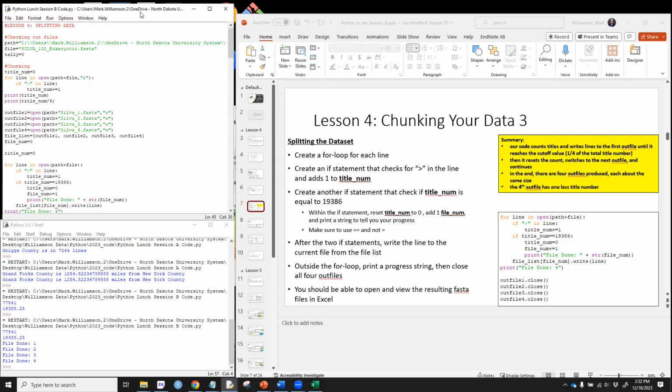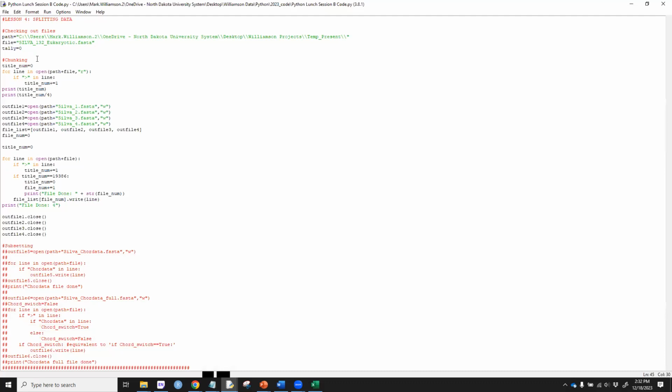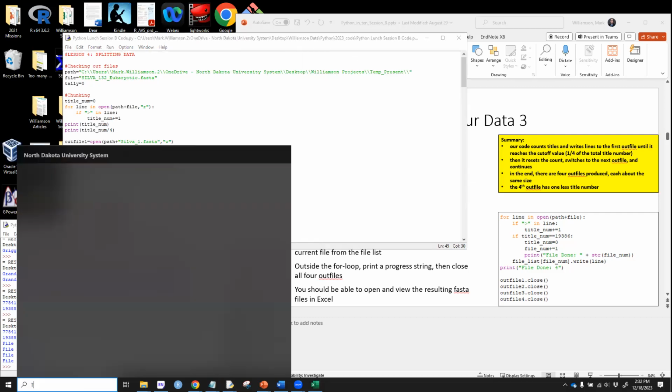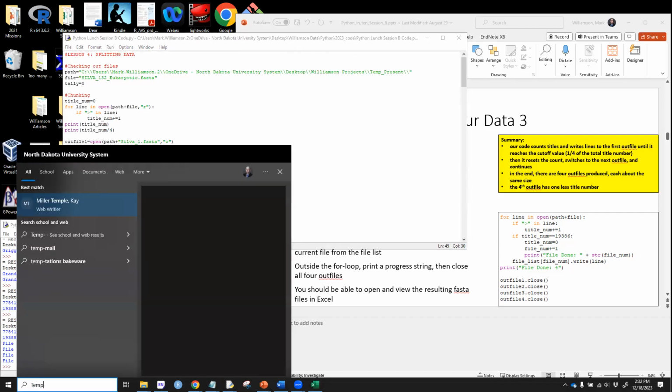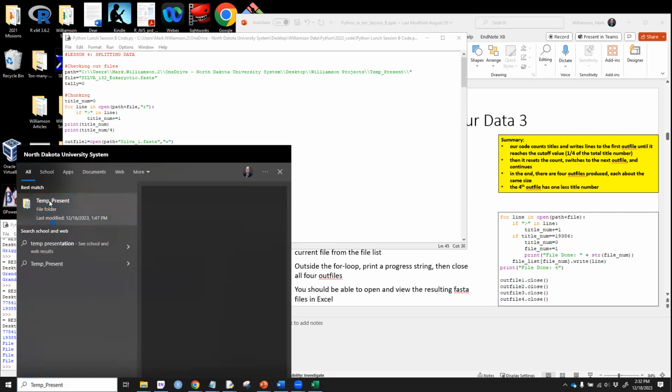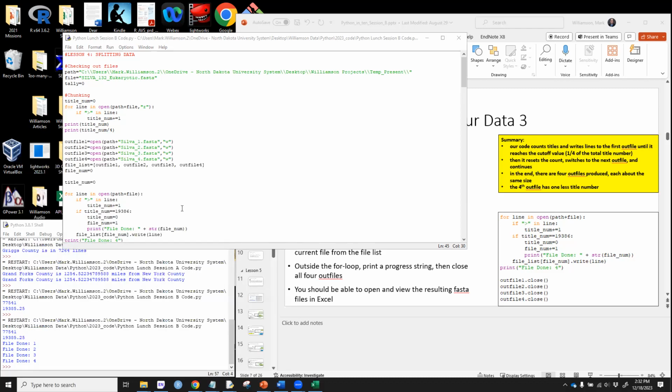So again, we're going to make sure we go to the right path. So it's going to write it where we created the new file. So we're in projects, what, temp percent? Sorry, I just have to look at my notes. Okay, temp percent. There we go. Should pop up here.